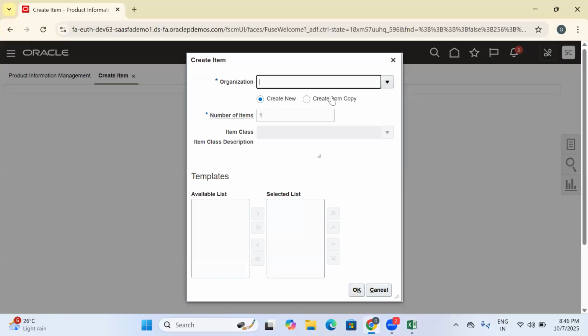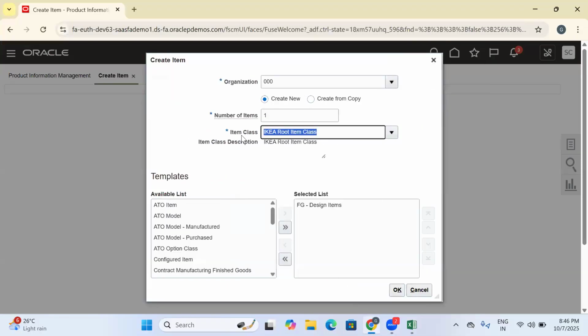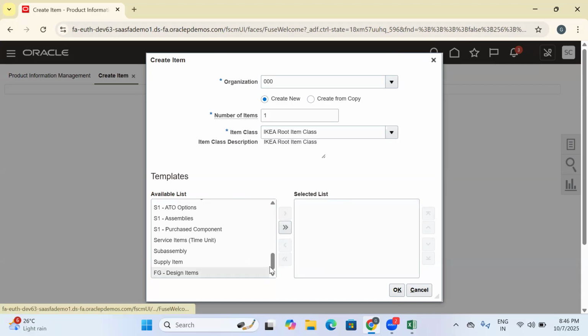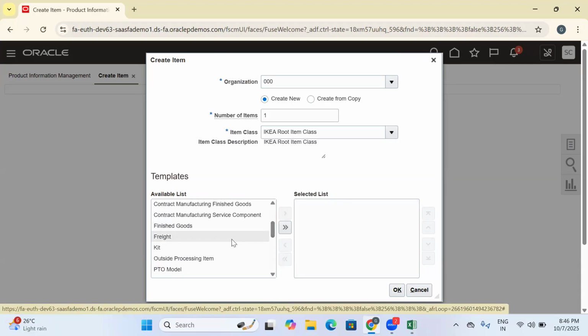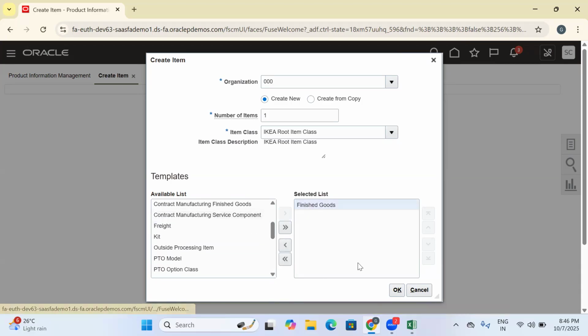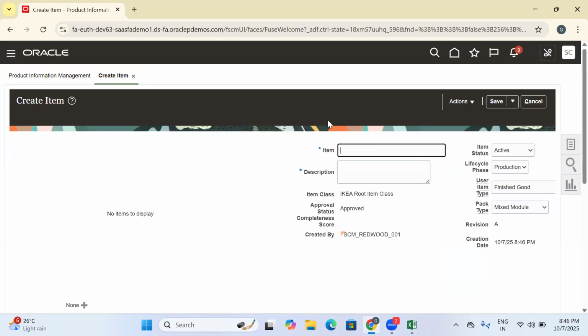Master organization 000. Let's see, the IKEA root item class is automatically populated. How is it populated? Based upon that item class level setup. Somebody is facing some issues, which is the reason I am giving the end-to-end setups. If I am not getting any issue, that means you also will not get any issue if you follow.